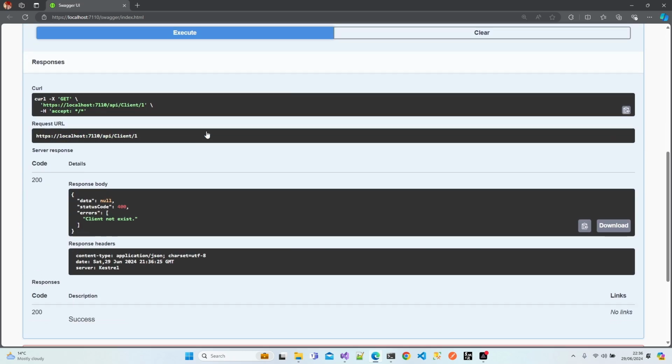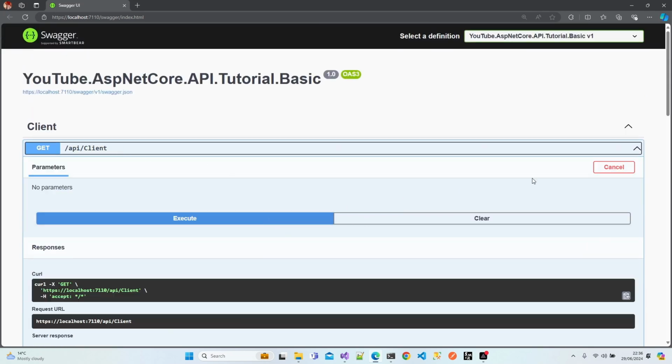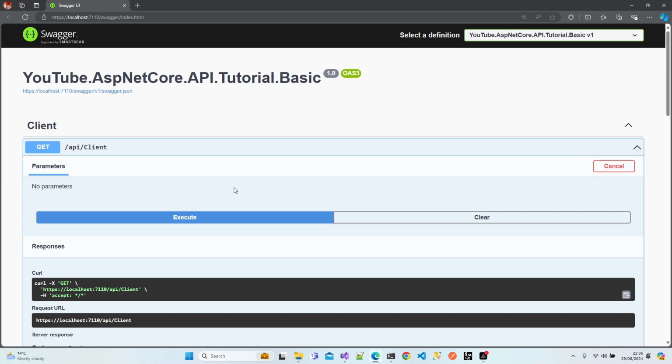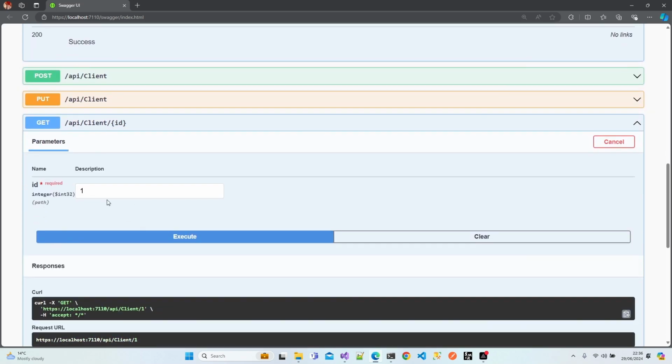Let's execute. All right. Data is null. Okay, client not exist. We have a problem here right now. It is not working properly, I guess. Let's execute the get all clients. Yeah, the ID was 2. Yeah, actually it is working. I guess I previously created some data and forgot, and the ID automatically became 2.